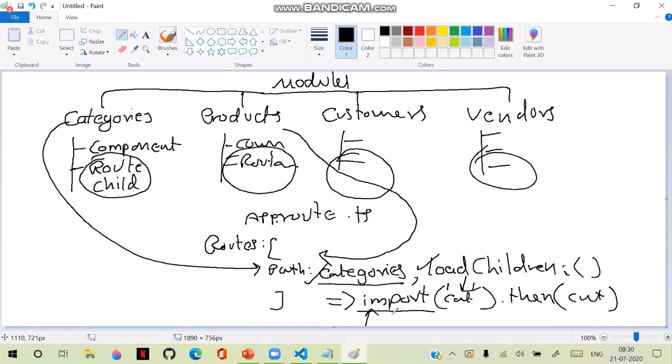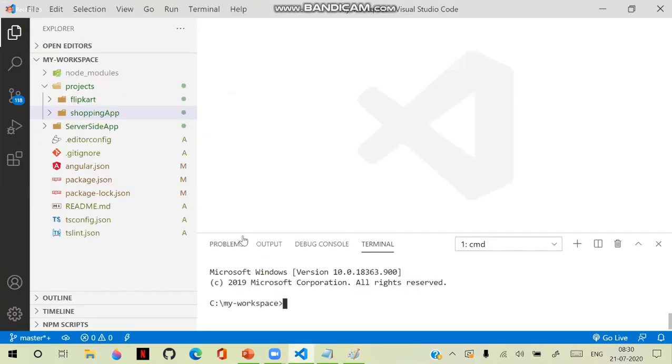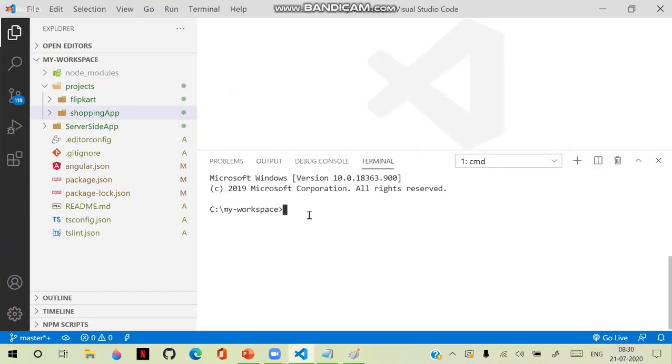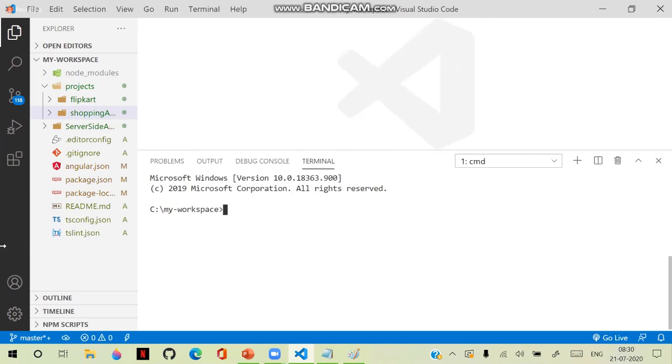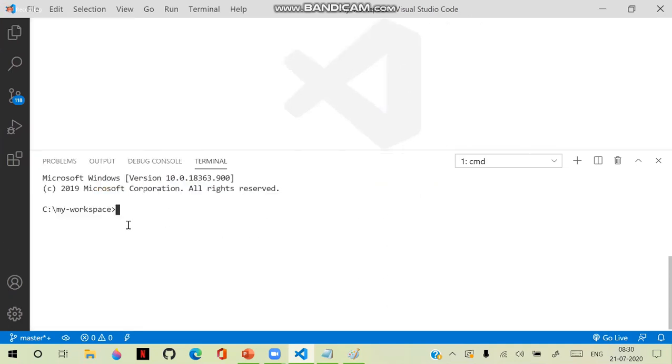Here, our intention is don't preload the modules, load the modules only when they are needed. Let's see how we can manage this approach. For that, we will create a new project for lazy loading. How do we create a new application? This is my workspace, and in the workspace, ng generate application. Here I will give the name Amazon.